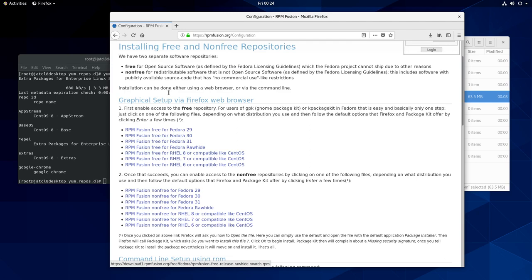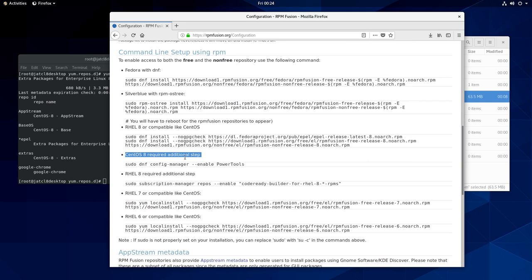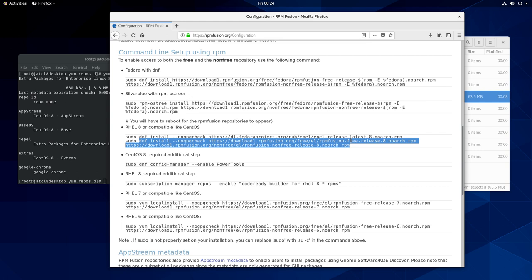It's usually a command line. CentOS 8 requires an additional CentOS step. Yeah, so we've got to enable something called PowerTools in there. So that's after saying you've got to install EPEL first, which we've already done. And then you can go and get the RPM Fusion install for both the free and the non-free version, so it's the two packages. This has got DNF there instead of Yum, you'll notice.